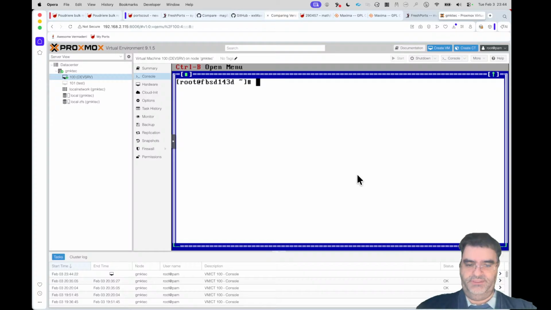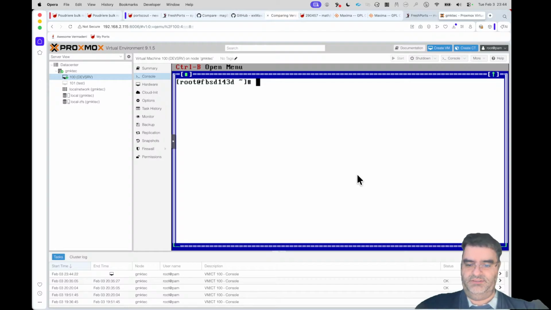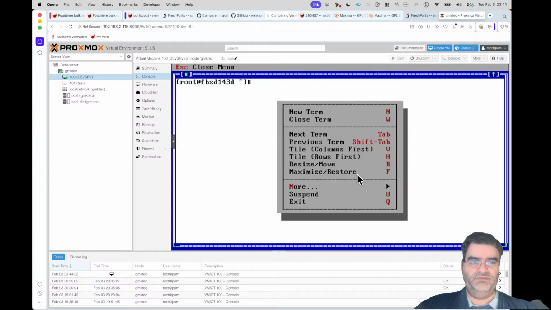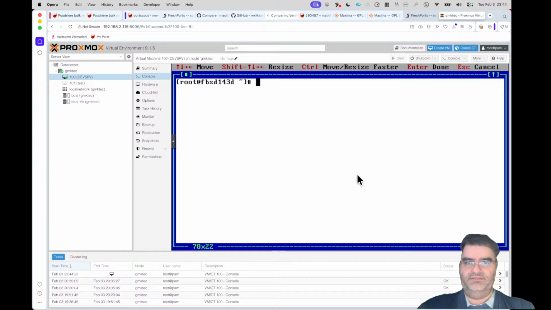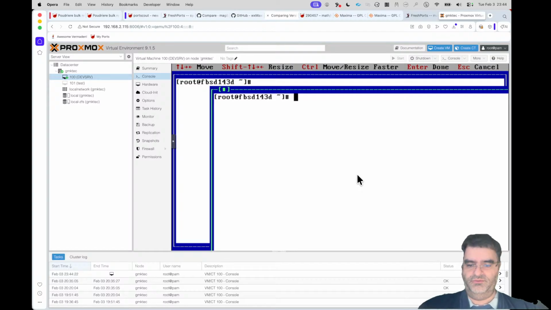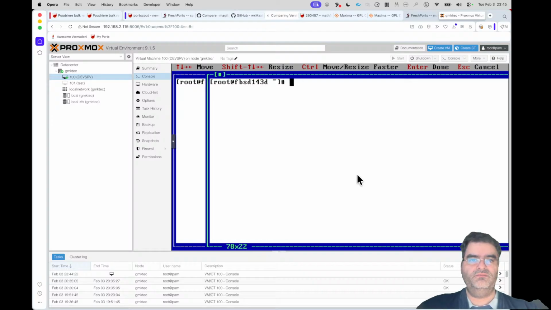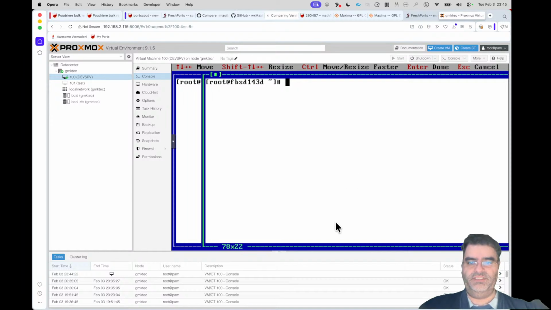So Control B, open menu. So new terminal. Let's start a new one. Control B. Can I move? Yeah, resize. So we can move the window here. Control Shift. So we can do something like that, right? Or move, resize, shift. Okay, so this thing here is not really changing. I don't have a mouse here, as you can see, because this is text mode.